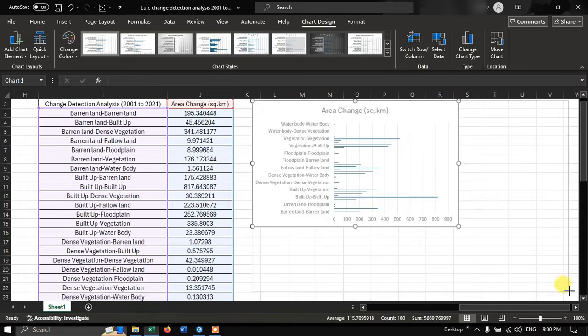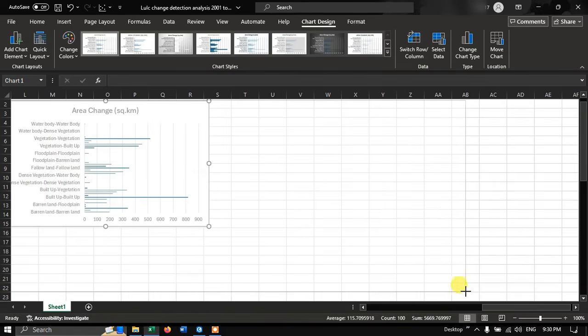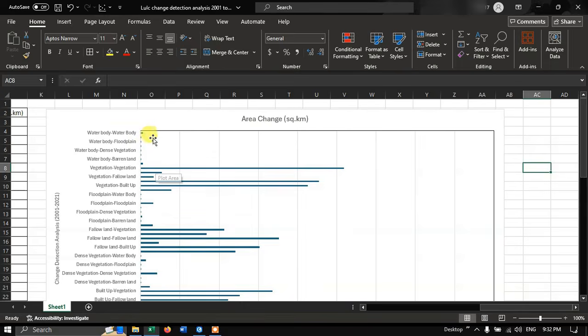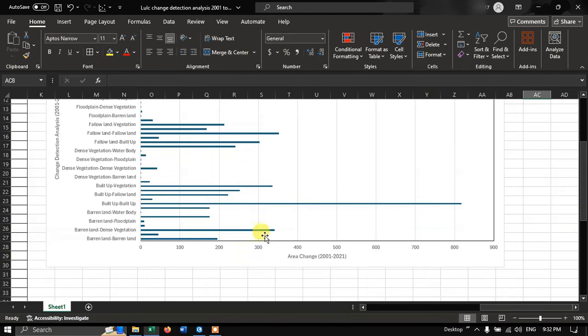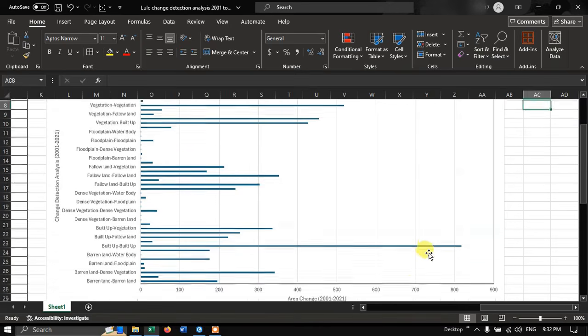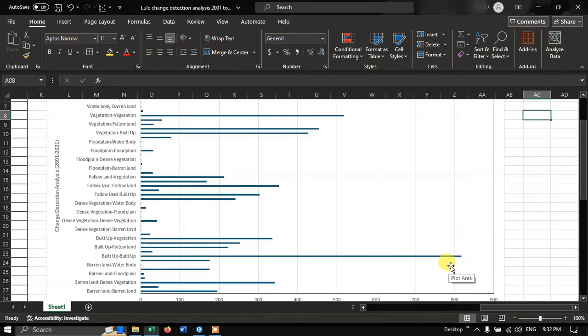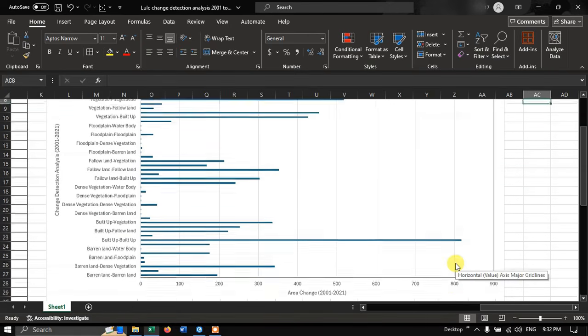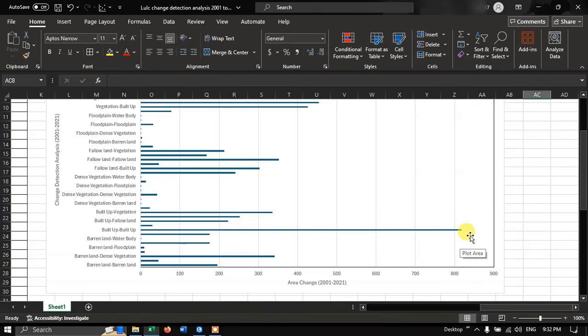So this is the graph. One axis here represents the change detection analysis from 2001 to 2021, that is water body to floodplain and water body to dense vegetation. And this axis represents the area change from 2001 to 2021. You can view here the highest level of area is indicated in this part, from build up to build up. It is more than 800 square kilometers of area. From 2001 to 2021, the change has been observed.